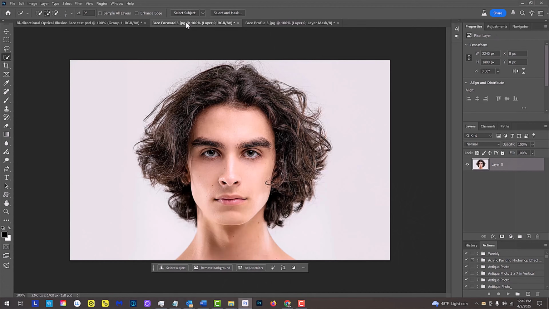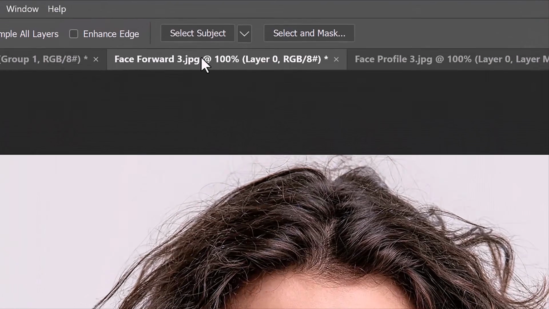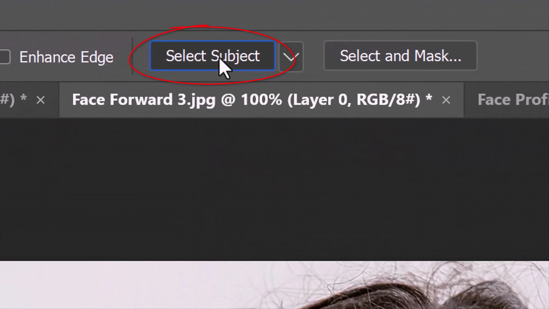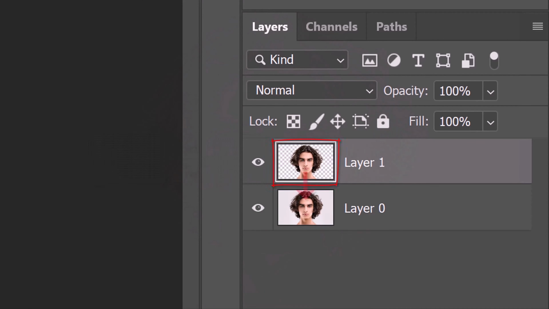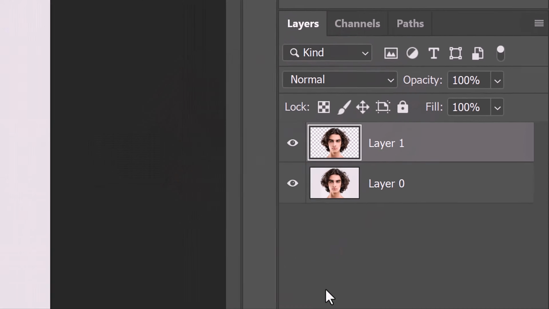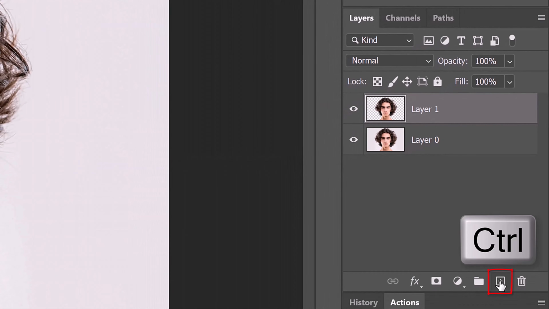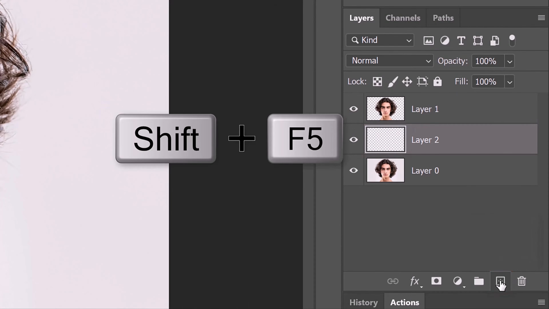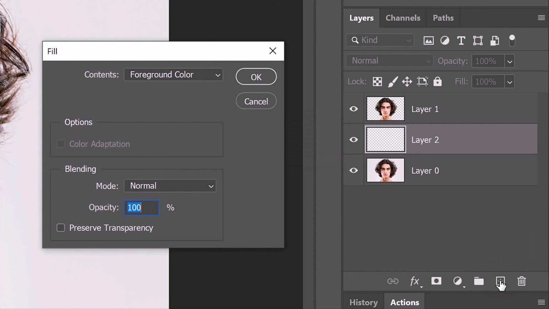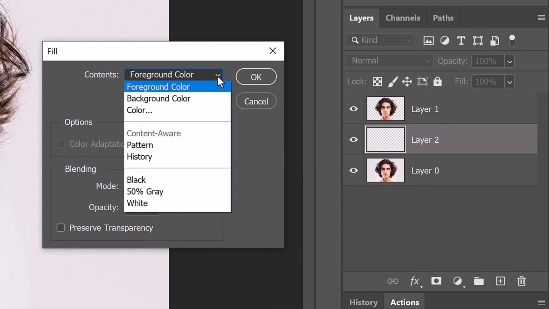Open the photo of the subject facing forward. This time, we don't want the layer mask, just its selection. We'll cut and copy our subject inside the selection to its own layer by pressing Ctrl or Command J. We'll create a white background under it. Ctrl or Command click the new layer icon. Press Shift and the F5 key at the top of your keyboard to open the Fill window, or you could go to Edit and Fill. Click White.